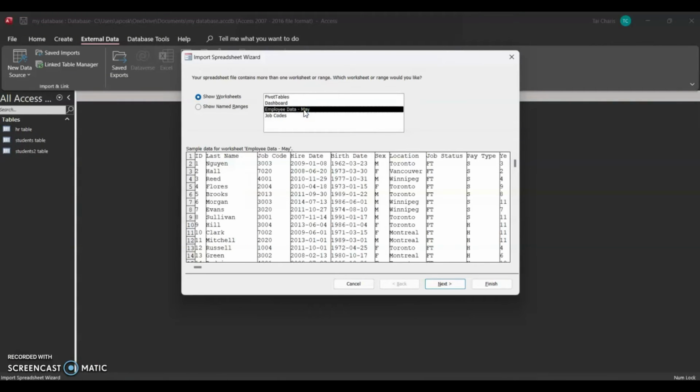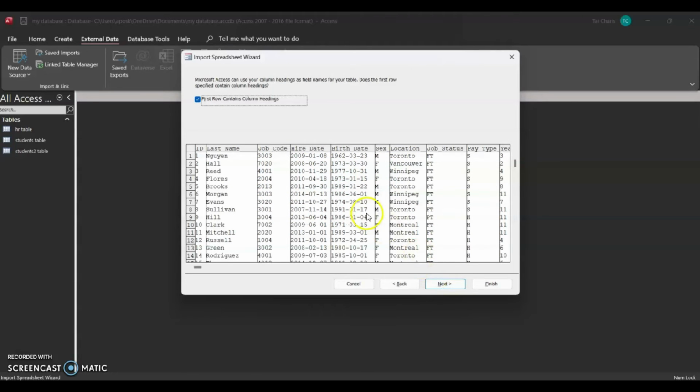I'm going to choose the right one that I want, which is this one, employee data for May. That's the one I want. So now it's showing us a preview of the data. When I say next, it's showing me a preview of the data, and I can check this box or not to say that the first row of data in that table is actually the headers.